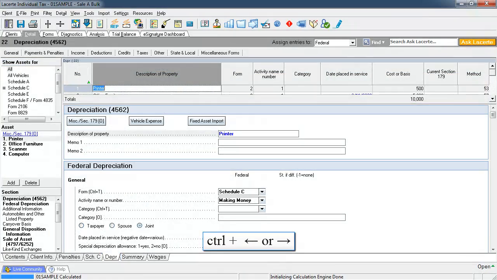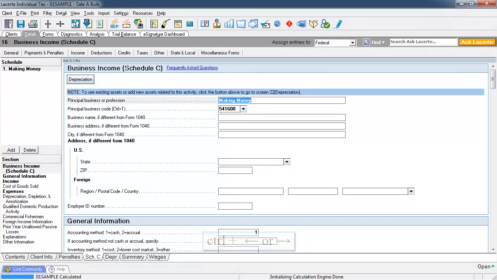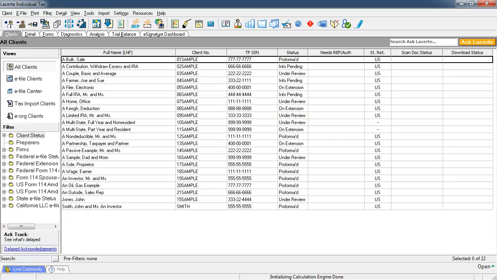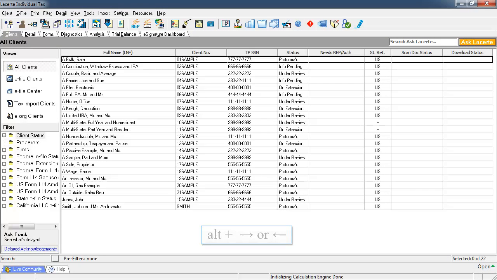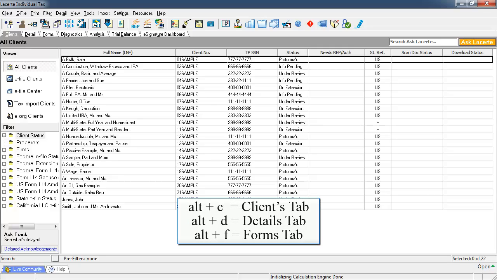Using Control and the left and right arrows will move the display to the next tab in that direction. If you want to navigate between the main tabs, the Clients, Detail, Forms, or Diagnostics tabs and so on, hold down the Alt button on the keyboard and use the right and left arrow keys to switch between them. You can also navigate to these tabs by holding down the Alt key and then pressing the corresponding letter. For example, C for the Clients tab, D for the Details tab, F for the Forms tab, and so on.